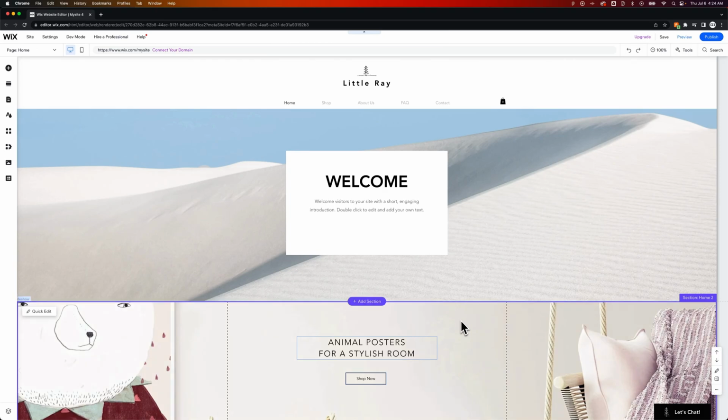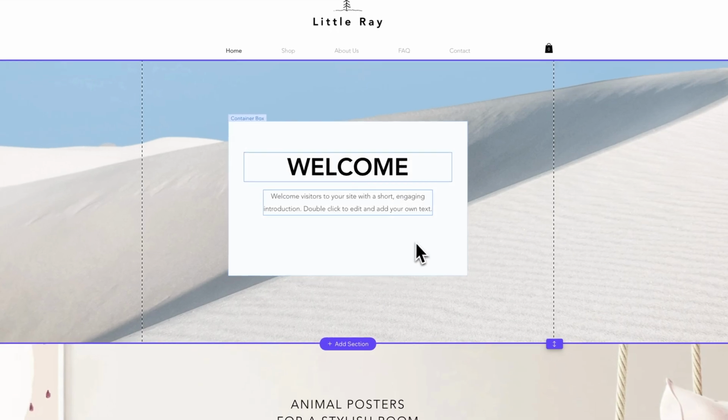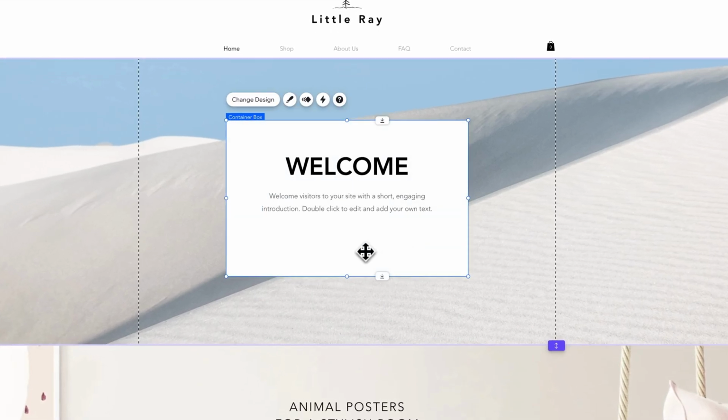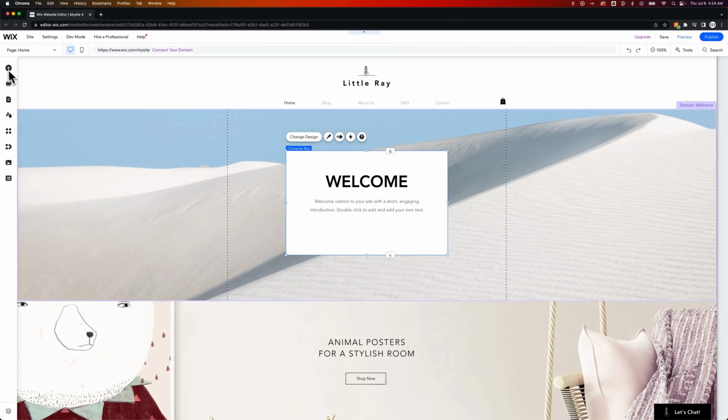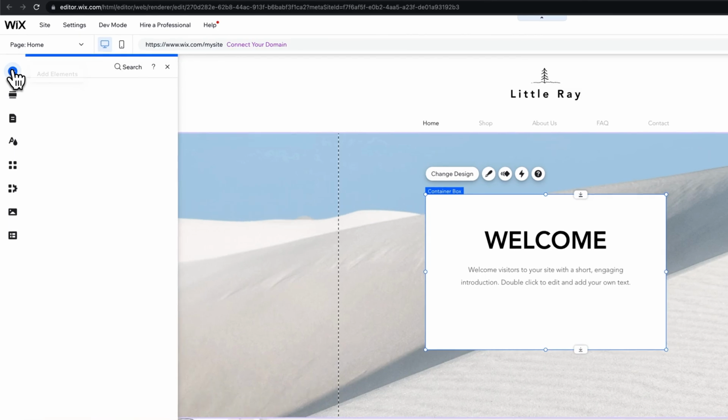In this Wix tutorial, we're going to take a look at how to add buttons. So let's say I have this welcome section right here, and I've got this container with some text in it, and I want to add a button right below it. I'm going to select that container, and then go over to my add elements icon.